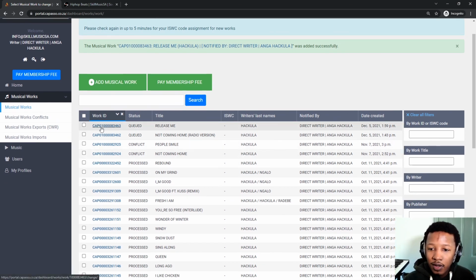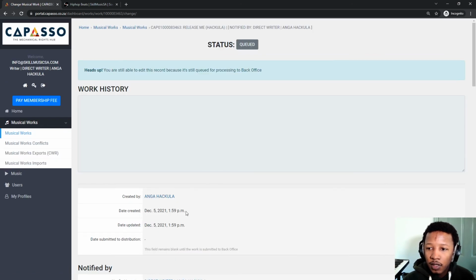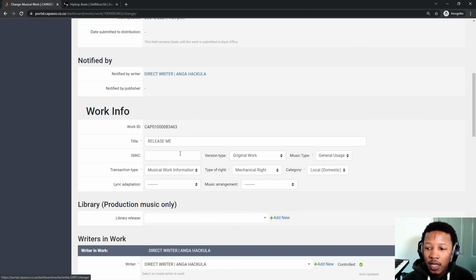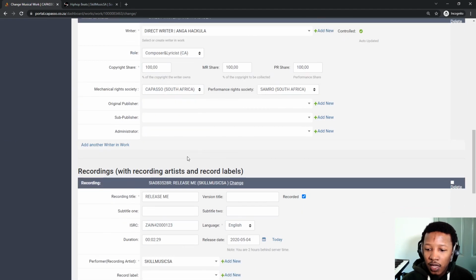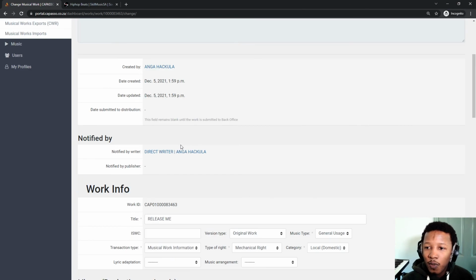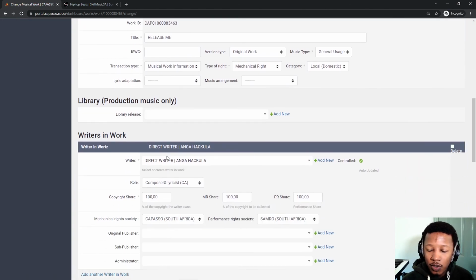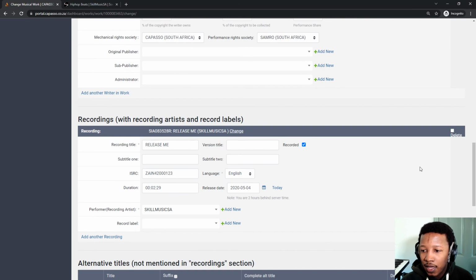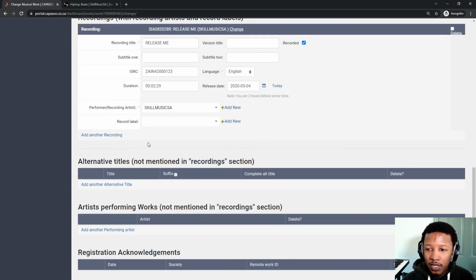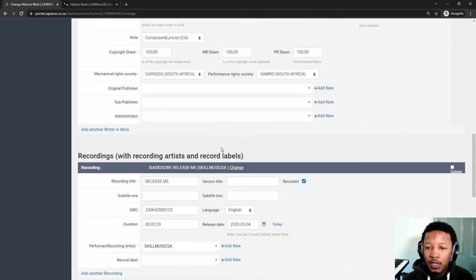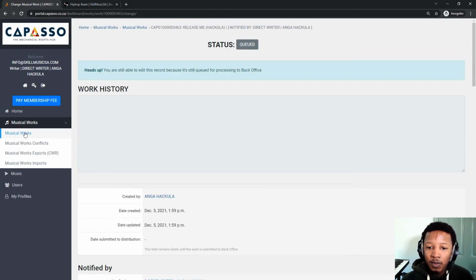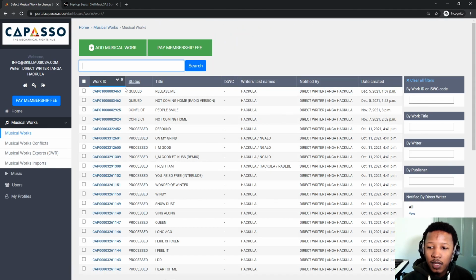You can click on the work ID. You're still editing this record because it's still in the queue, so being processed to back office. So if you edit anything, you can change it; once they open, they'll process it. So when it's being processed, you can still edit. Perhaps you've got some things, but in this case I did not. Version title. And then when you come back, it'll be written processed.